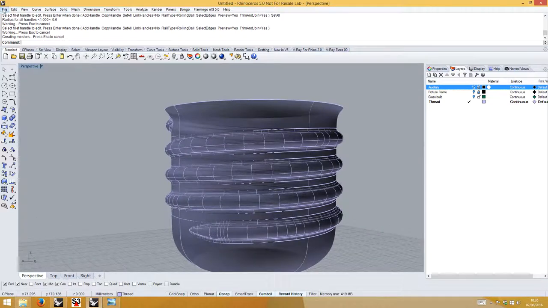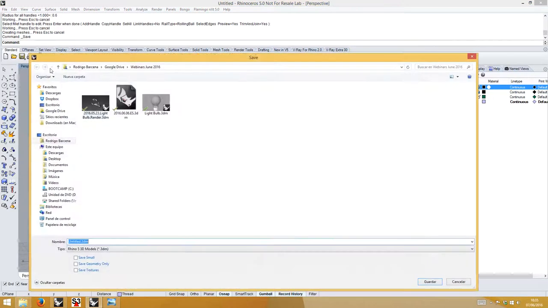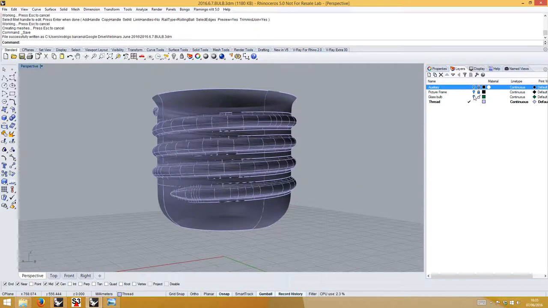Okay, I'm just gonna first of all save my work. Click on save and call it, I don't know, it's on my webinars, I'm just gonna place today's date, 2016.6.7. Okay, point bulb, just to make sure that we just got it there. Okay, save. Right, let's carry on then and continue.